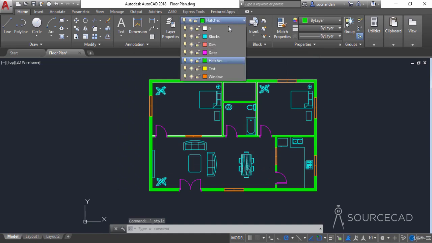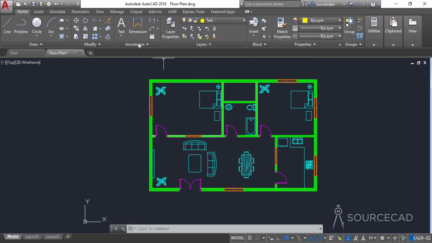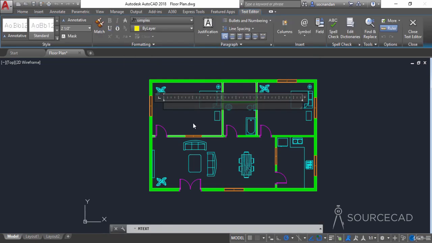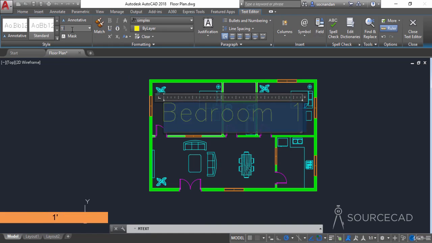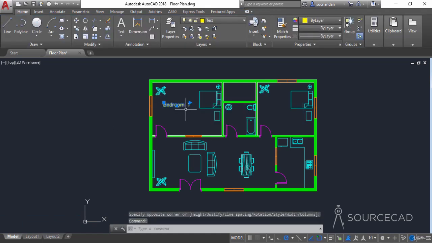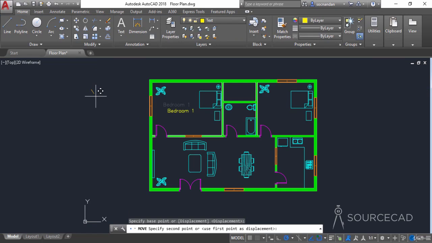Now I'll change it to text, and let's add this multi-line text. So let's make this window and let's type bedroom 1. Now the size of text should be 1 feet, and that depends on the overall scale. For this case, I'll select 1 feet. So select the complete text, and here in the size field, change it to 1 feet and press enter. And now click outside, and the text is added. So you can now move it to place it properly.